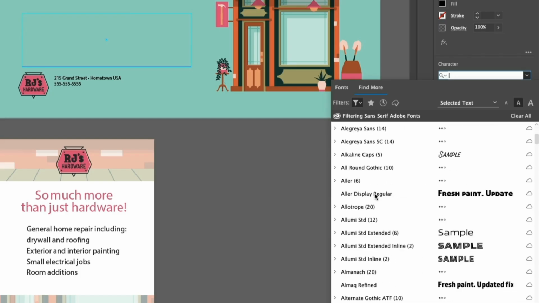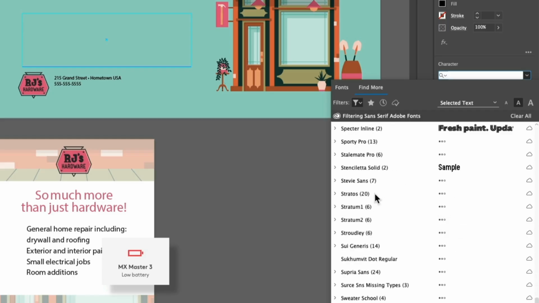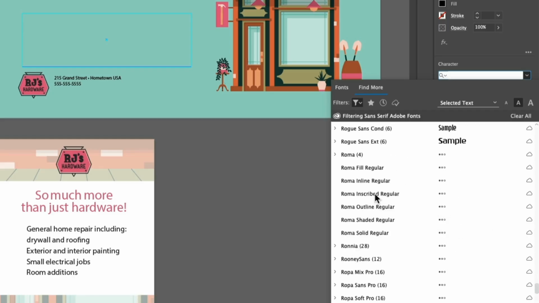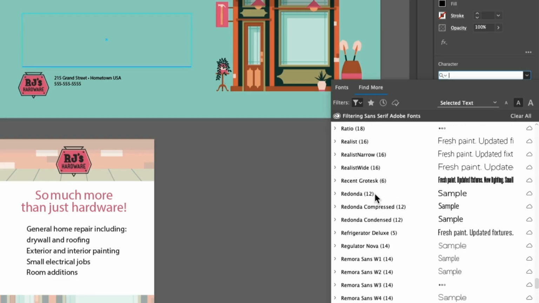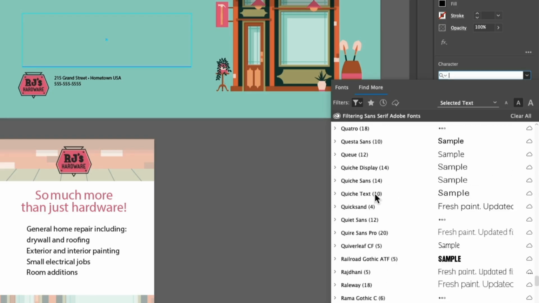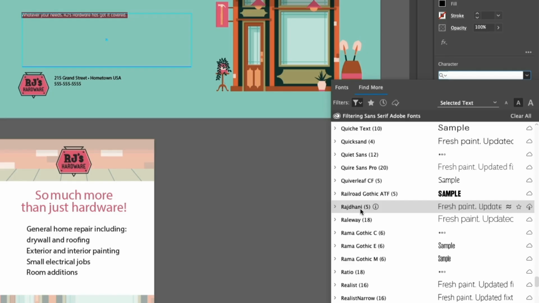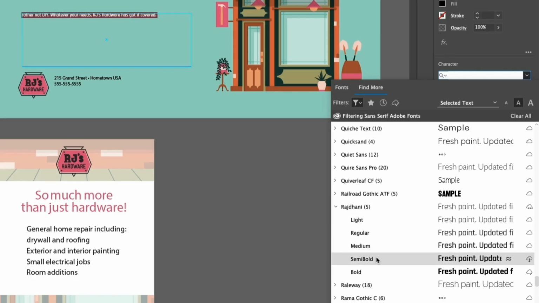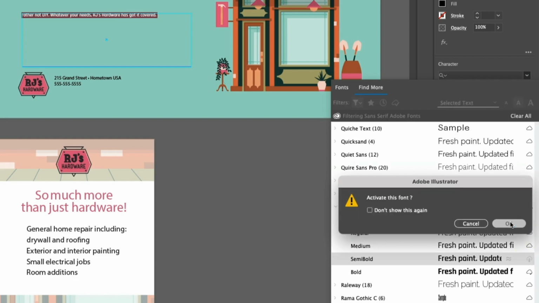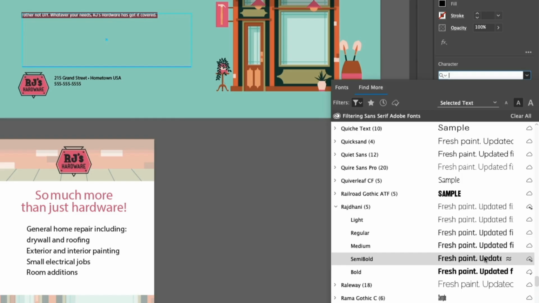Scroll down. You're going to have to scroll down a lot. We're going to find Rajdhani. Where is it? You can do it, you can do it. There it is. All right, click the arrow to the left of Rajdhani. And you're going to see we have a whole bunch of different kinds here. You're going to see semi-bold. To activate it, come to the far right and click on this little activation icon. And then click OK. That's going to basically download it, so you're going to get the font, be able to use it. Click the Activate button to the right of Bold as well, so you have that.